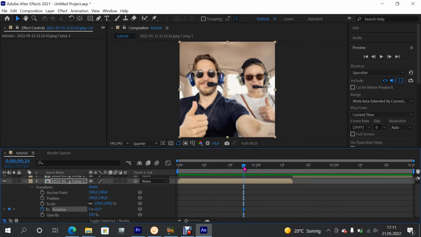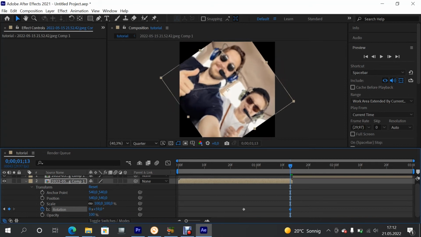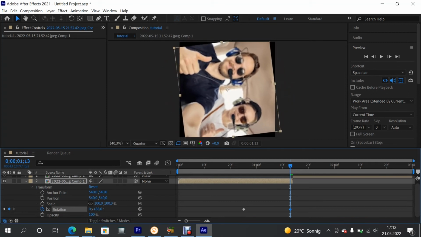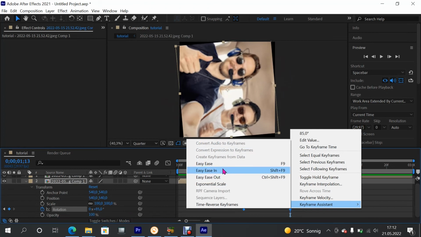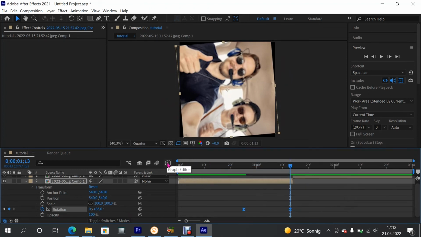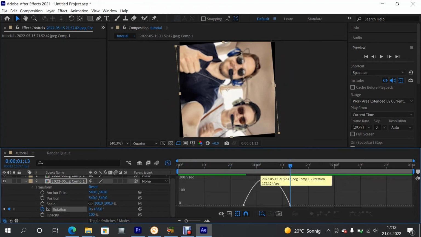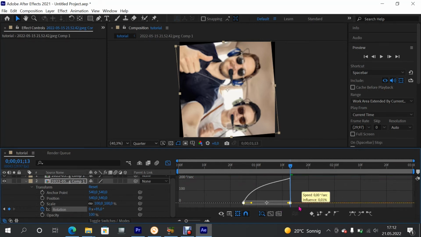Drag our time indicator to the end. And then we change the number. You don't have to choose 85, you can also choose 90 or 75. You highlight them, keyframe assistant, easy ease, and go to the graph editor. Now you do the same graph as we just did with the zoom out at the first part. We drag both yellow things to the right, and we're done with our graph.